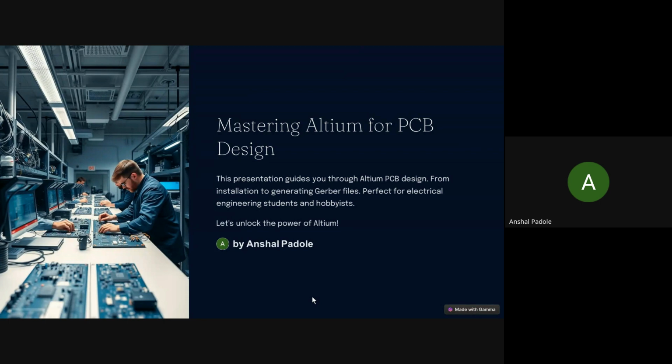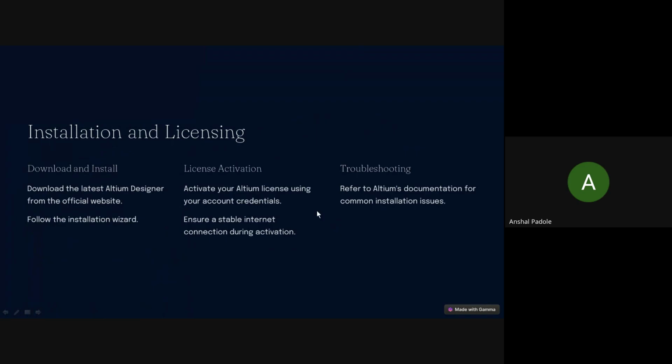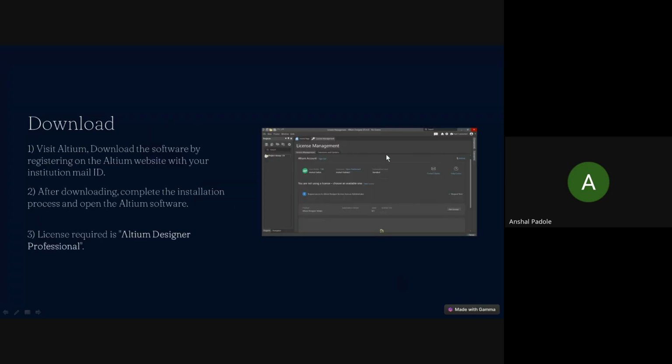Altium software. So, starting with the presentation, I'll be covering at first the installation and licensing part. How do we download and install the Altium software from its website? Then how do we activate the license, and troubleshoot if there are some problems with it? So now, how to download?